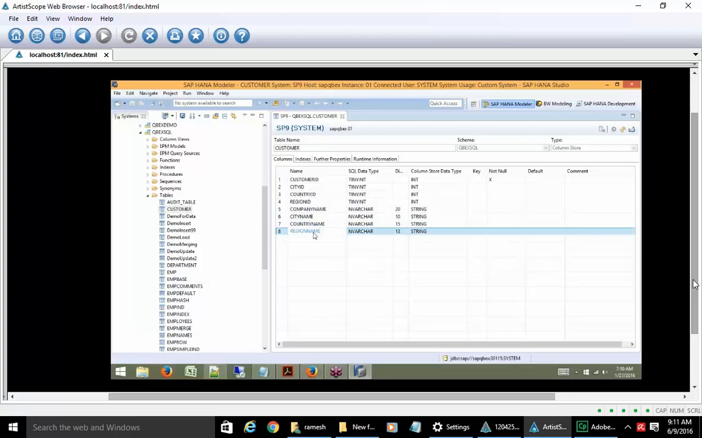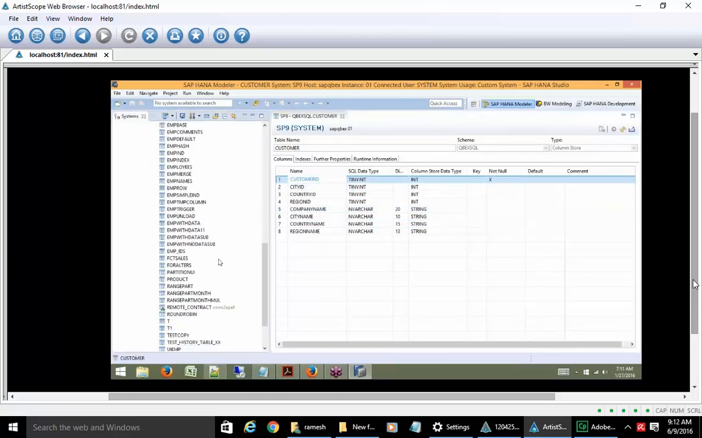So this table gives me for a given customer what is the region name, what is the company name. Company name is nothing but name of the customer for me. City, country, and region. And what is the primary key in this table? There's no primary key, that's fine. And then I have a table called fact sales. Okay.